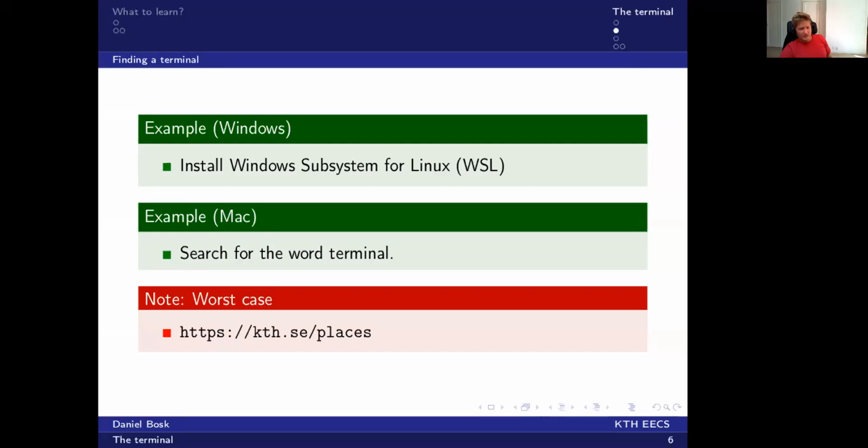And if you use Linux, yeah, probably you already know what to do. But if you use a Mac, then maybe you're only familiar with the graphical user interface. So just search for the program called Terminal, and then you'll find a terminal that looks exactly like this, and it will solve your problems.